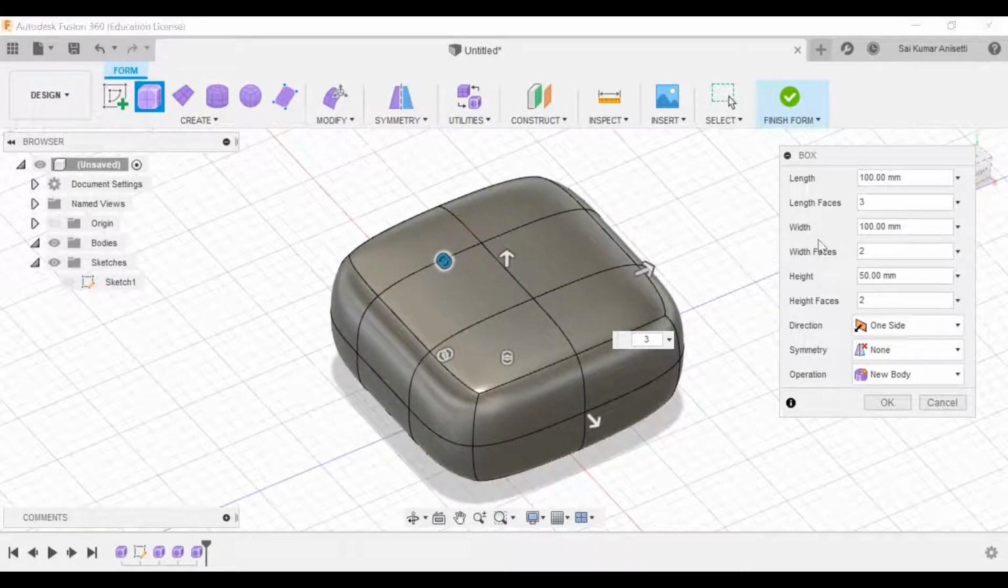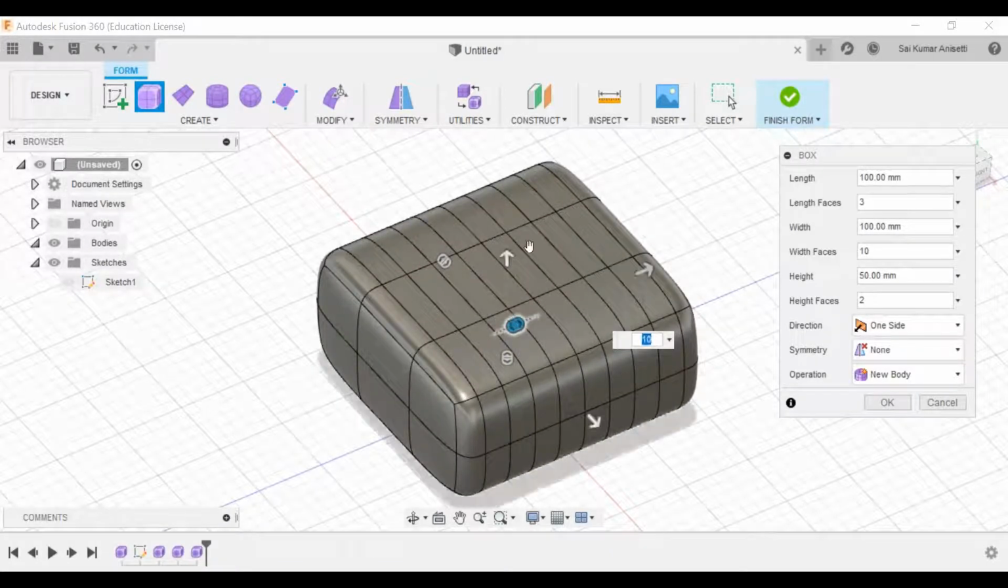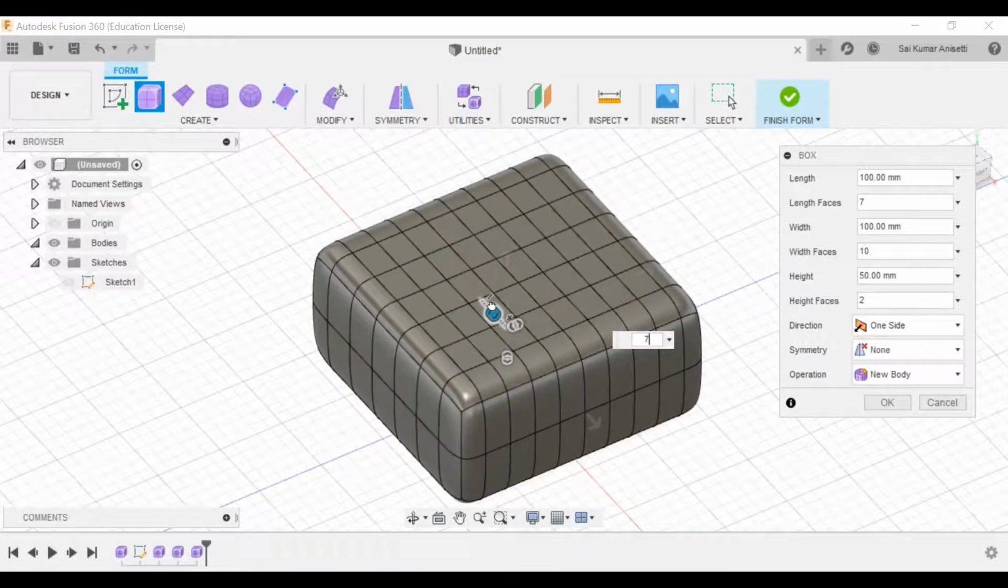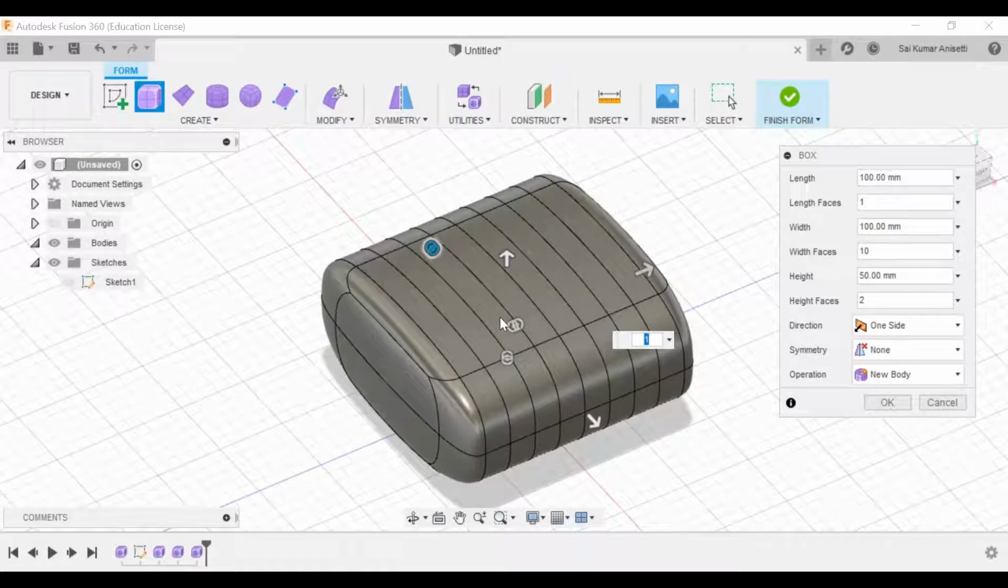And width, this is around lengthwise. Now let me do it widthwise. If I increase, see how it is going to increase. This is around width. This is around lengthwise. If I change lengthwise, see how the shape of the object is changing. If I increase more faces, it almost becomes a solid model. If I decrease, the curvature more or less becomes a curvature-continuous spline.